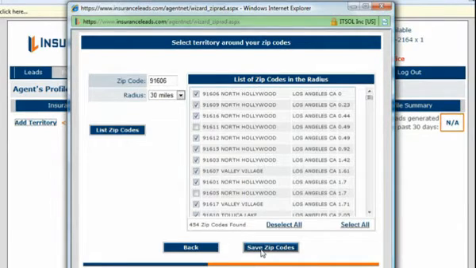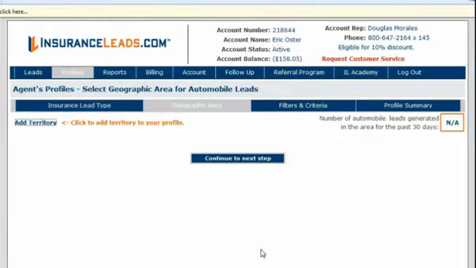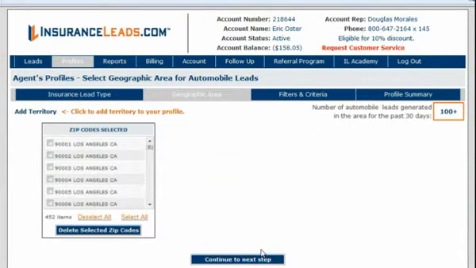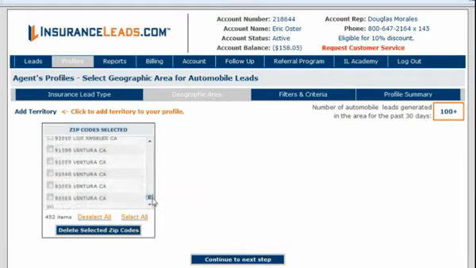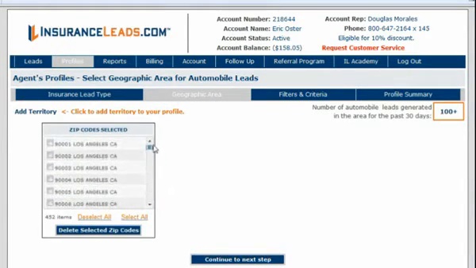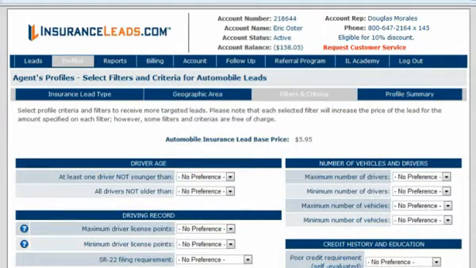We can see how many leads were generated in the last 30 days for the area we chose. This will help us get an idea of the volume we can expect. If the number is too low, you may want to consider expanding your territory. You also have another chance to review your zip codes and remove any you don't want to include. Let's continue to the next step.